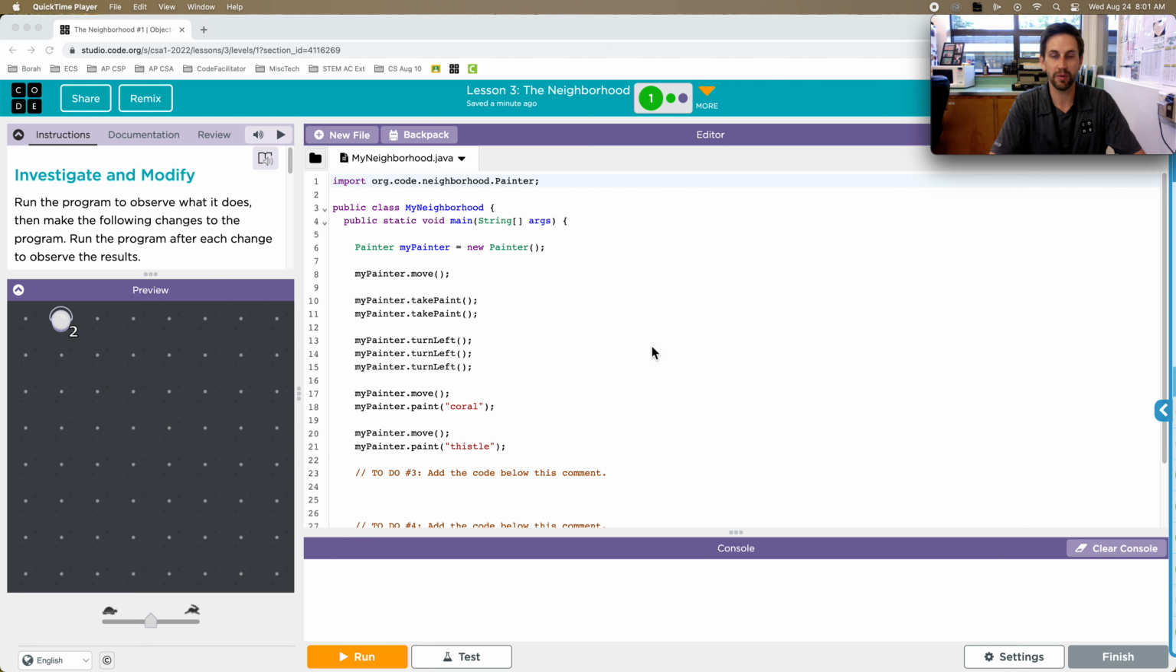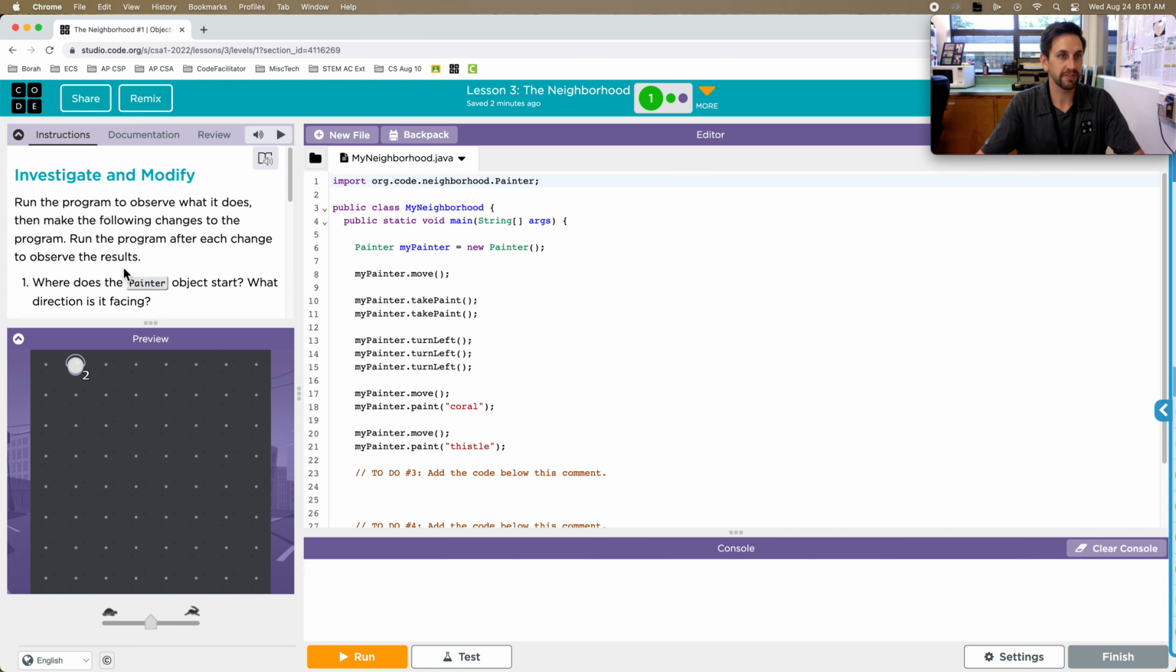Stafford here, and today I wanted to show you Unit 1, Lesson 3, The Neighborhood. The instructions over here on the left say run the program to observe what it does and then make the following changes to the program. Run the program after each change to observe the results.